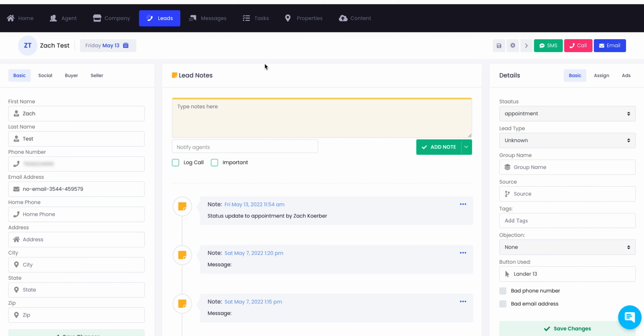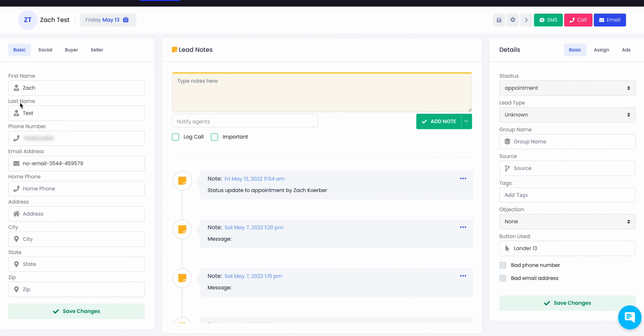You'll notice a few things here. You'll notice two different side columns. On the left-hand side, I can see basic information. We have all of the normal stuff. You can change phone numbers, whatever you need to do.